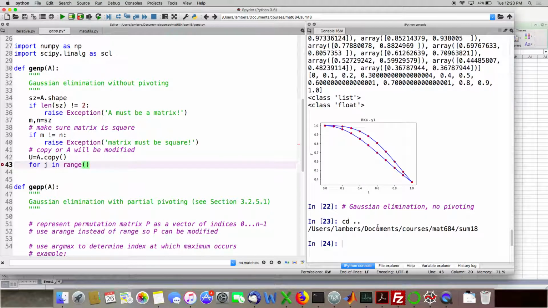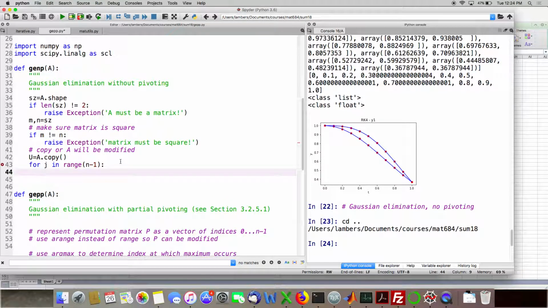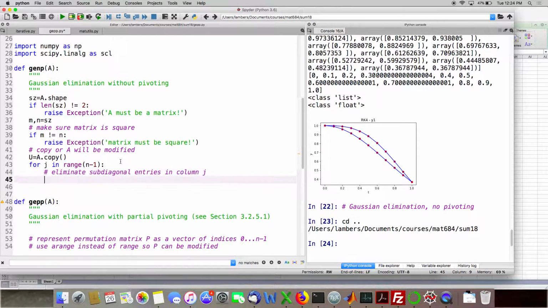Okay, so now I need to go through all the columns. Actually I don't need to go through all the columns, just up to the second to last one. So I could do range n-1, and that will be enough. So I eliminate subdiagonal entries in each column j. For that, I will loop over rows starting from j plus 1 all the way to the bottom.